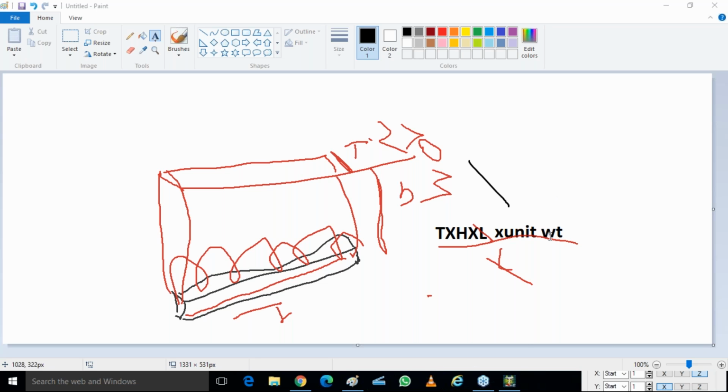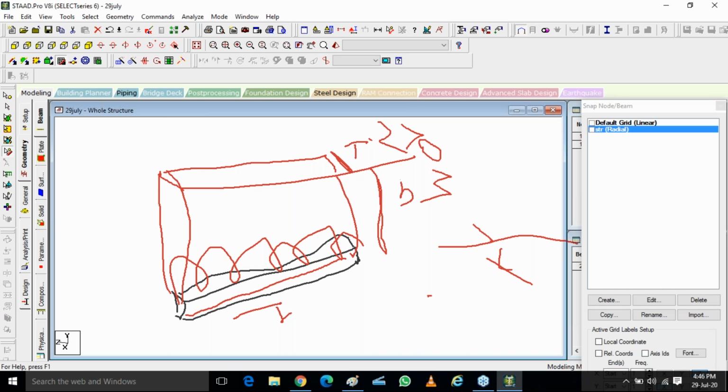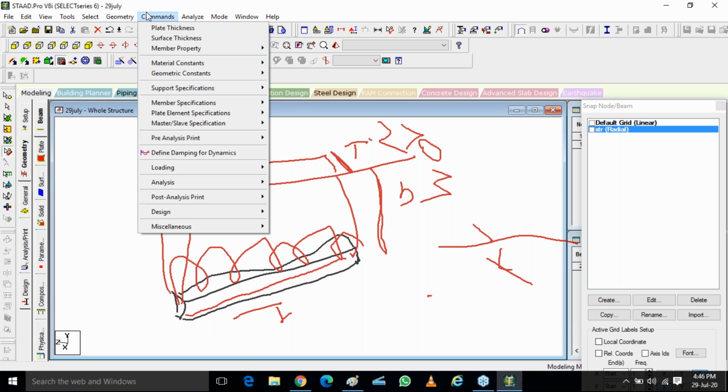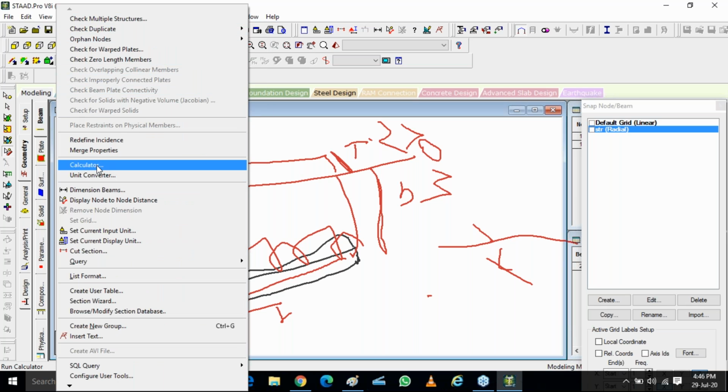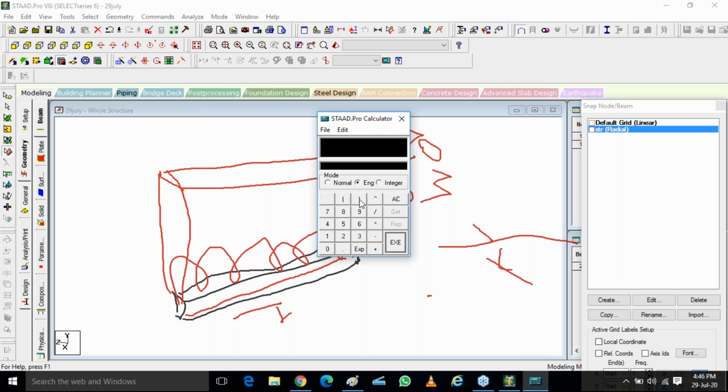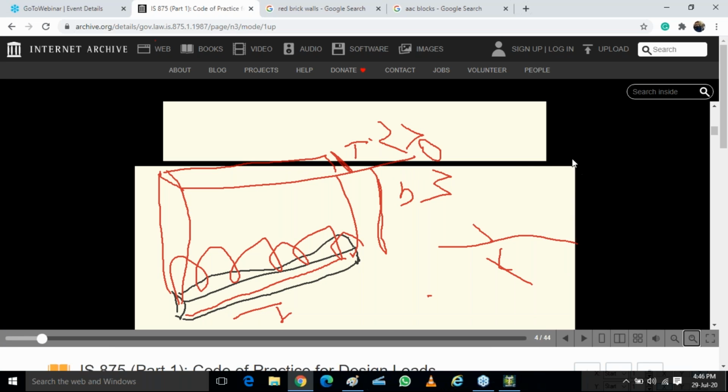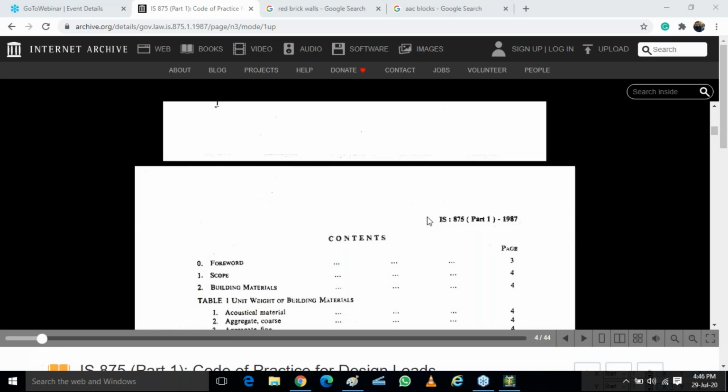I'll go to my STAAD, to my tools, and go to my calculator. I'll calculate 0.27 into 3 meters. It is 0.81. This is without units. Now if I multiply it with the unit weight, I'll have the total UDL. So I'll find the unit weight of my red brick wall. I'll clear this.